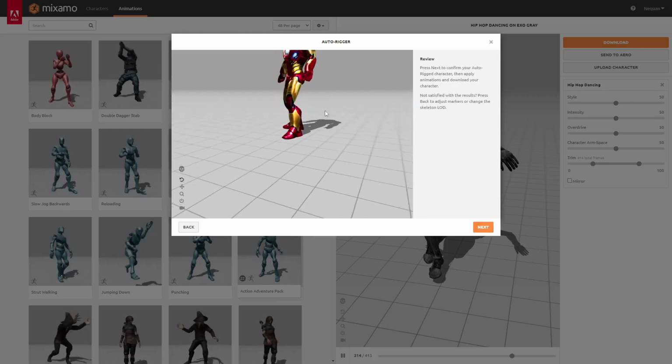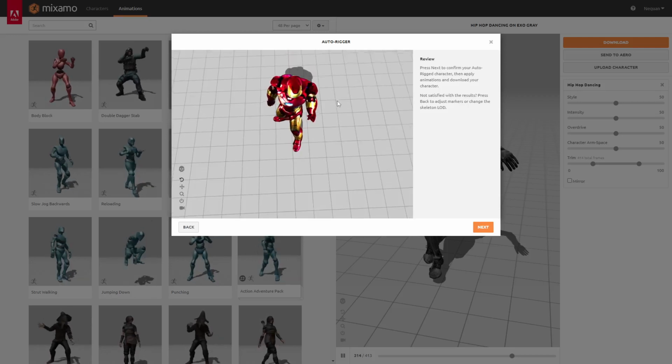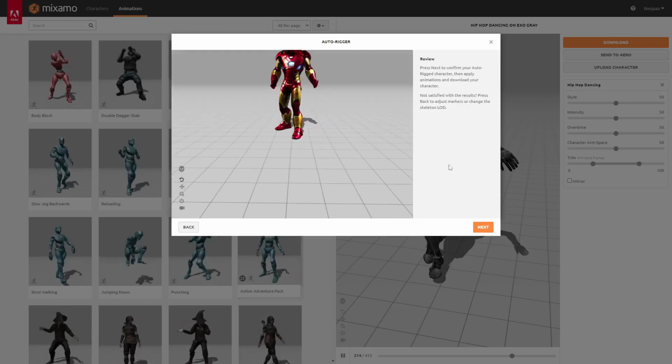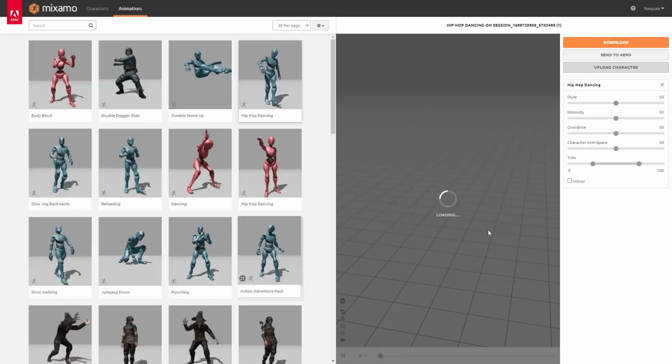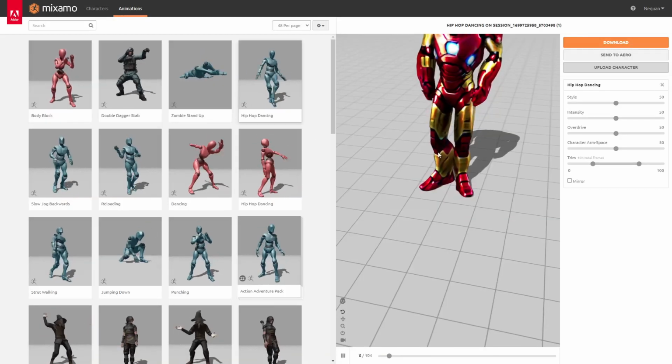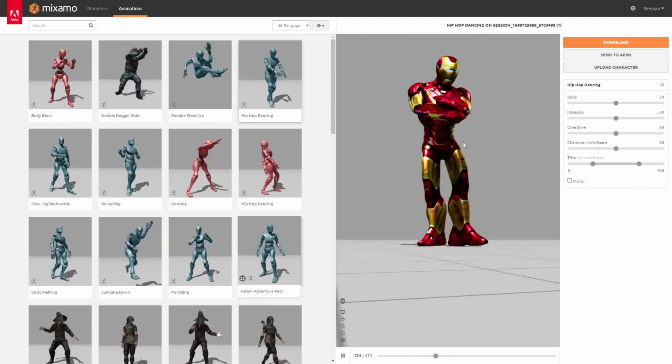And now it is done. So this is our character moving around and being all animated like. I'm gonna click on next, and it's going to replace what's already there. And here is our Iron Man, and here he is dancing about.